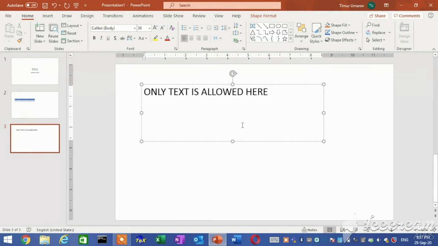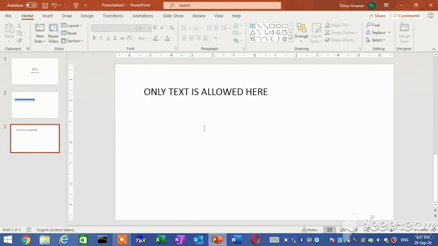To add a new text box, click on the text box icon in the Home ribbon under the Drawing section. Click on the slide to insert the text box. Drag the cursor until the size of the box reaches the preferred size.